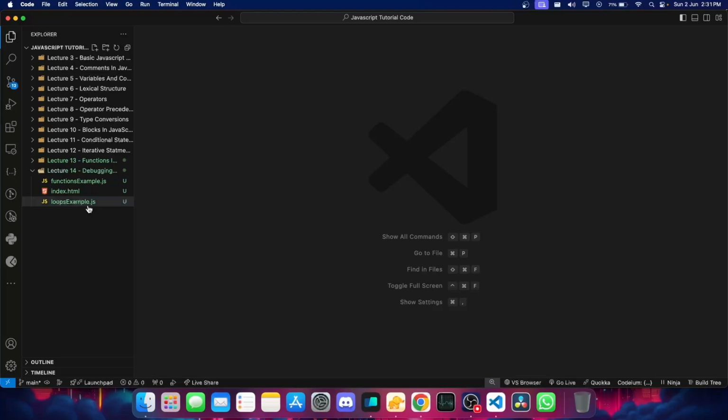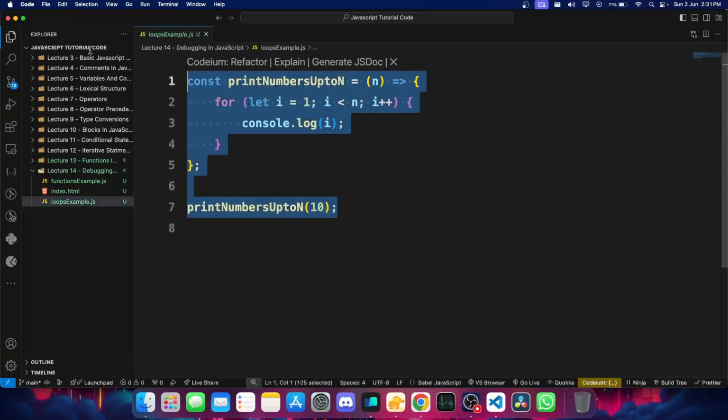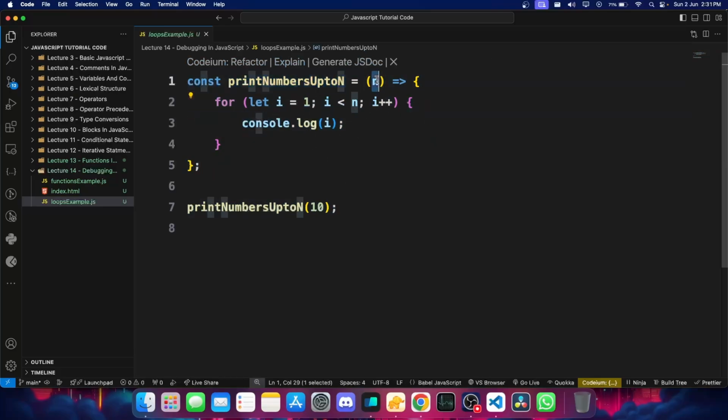So let's open the loops example over here, and you can see one basic function that I've written. The function actually prints numbers up to n. So whatever number you pass over here, it would print up to that. So if I execute it by saying up to 10, then what you expect it to return is 1 to 10. So 1, 2, 3, 4, 5, 6, 7, 8, 9, 10, right? That's what you expect it to return.